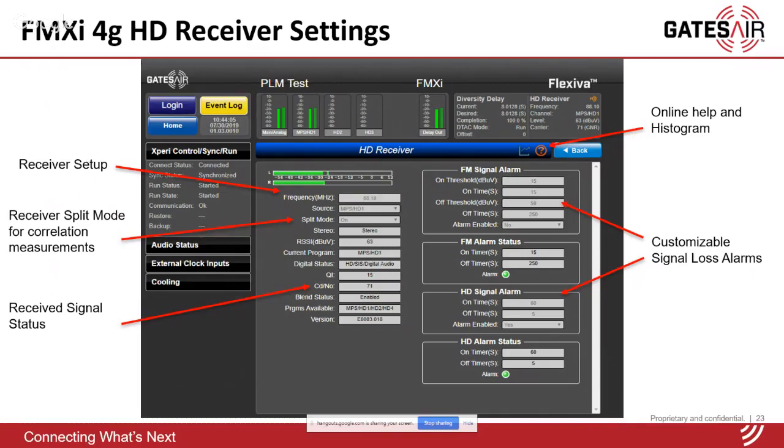On the right-hand side of the screen, we've taken some of those critical things like the FM signal and the HD signal, and you can set up alarms for those. They're customizable, as you can see, where you can say, if we lose the HD signal for 60 seconds, then trigger an alarm and leave the alarm active until it comes back on for at least 5 seconds, till the HD is back on air. So there's quite extensive configuration and alarming that you'll be able to do in the FMXi along the way as well.